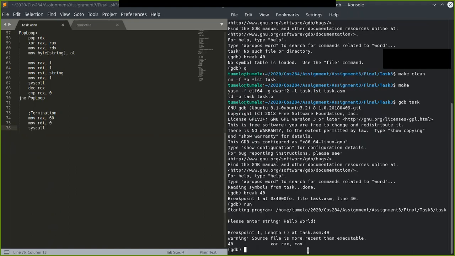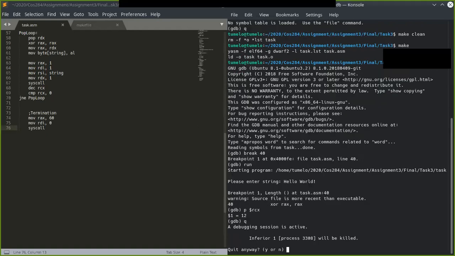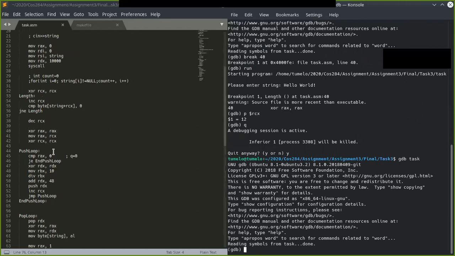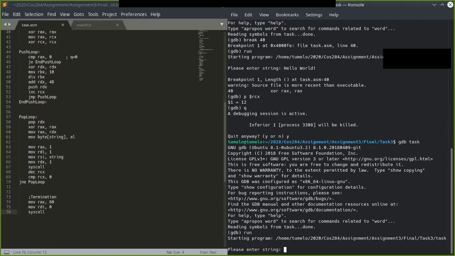So let's print RCX. It's 12, our length is 12. Okay, which means it does work. So let's continue with our GDB, and now let's check where we ended, and then let's run it. Actually, let's just run it, and then Hello world.